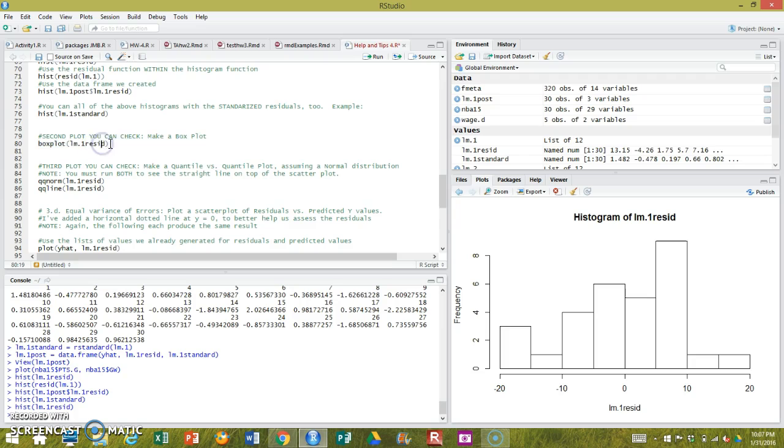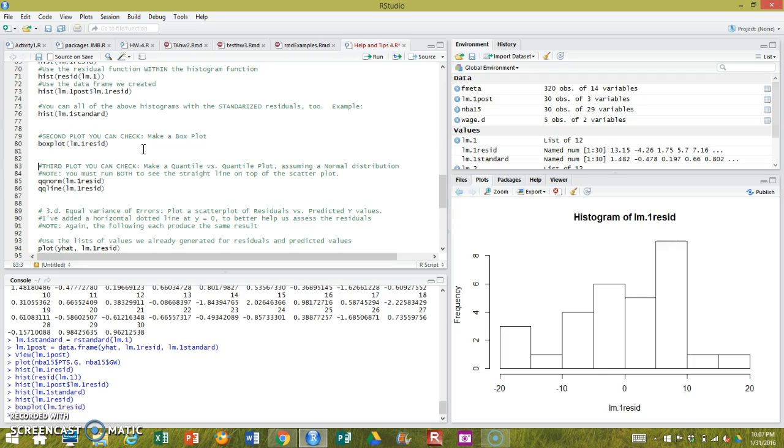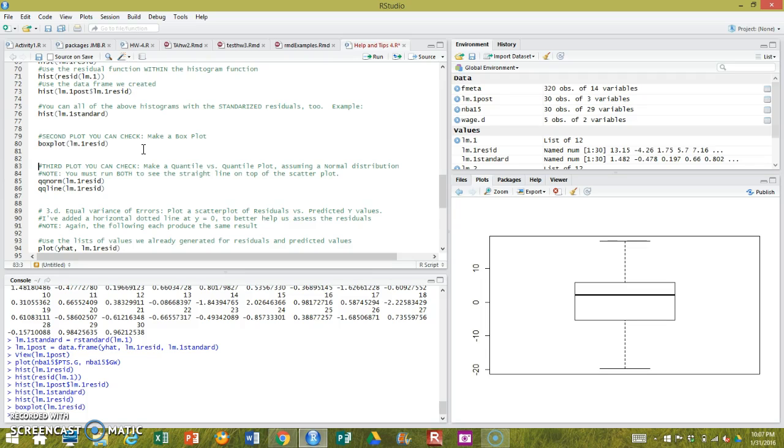And so I'm just going to drop in the name of my residuals, lm.1 resid, in the box plot. And just looking at this, to me, that median is too far to one side of the box. And this does not look normal to me from this either. So this doesn't add a lot more information, but we don't have any outliers, that's for certain, because I don't see any circles out here indicating outliers.